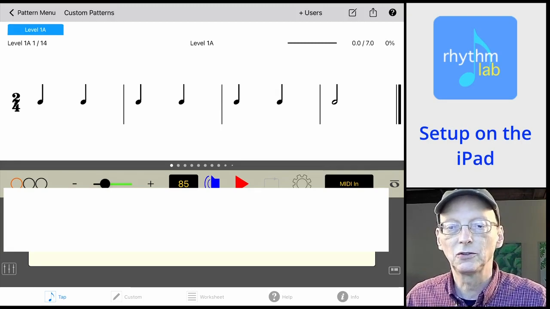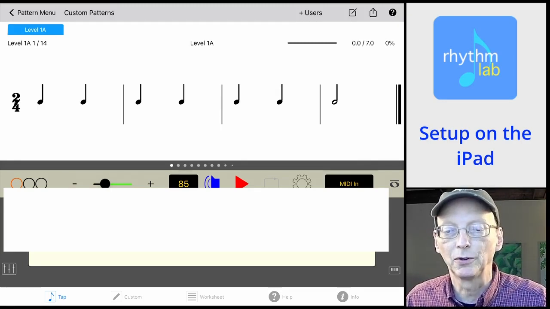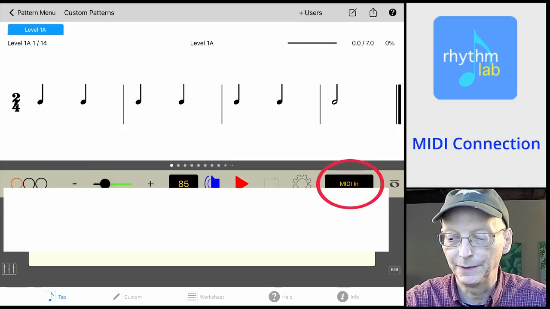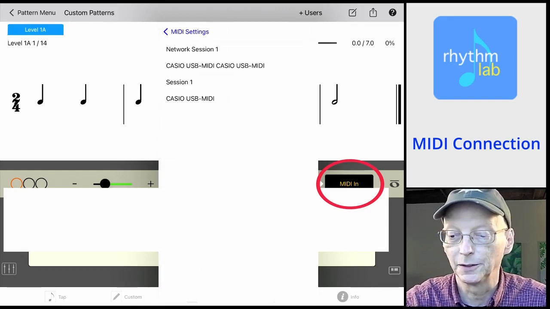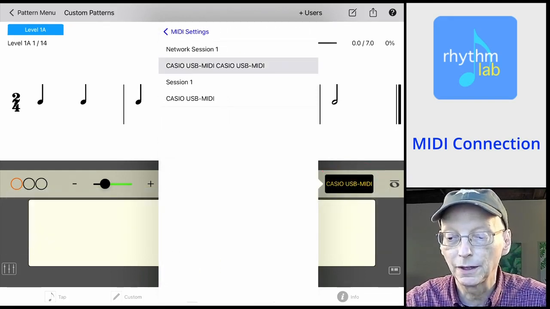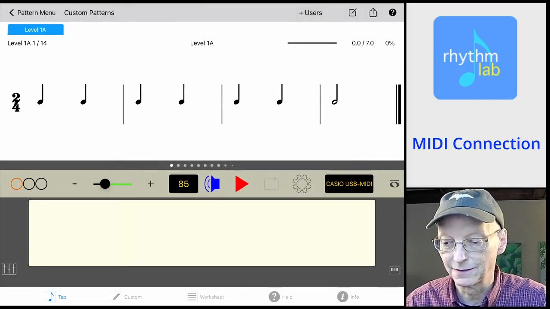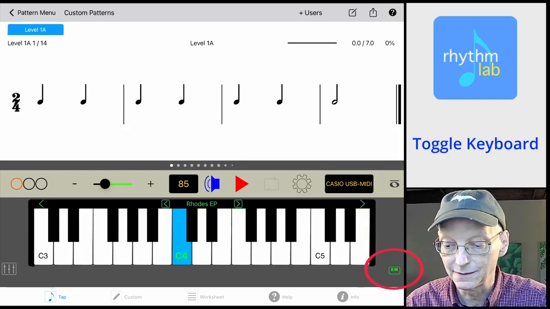All right, so let's take a look at how to set up the iPad with Rhythm Lab and iReal Pro. First of all, I'm going to make sure my MIDI connection is working. So I'm using a Casio Privia keyboard. We'll save that, it should show up. Let's test it. Let's toggle the keyboard and test.